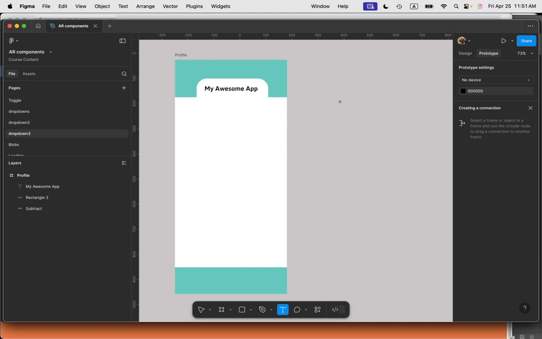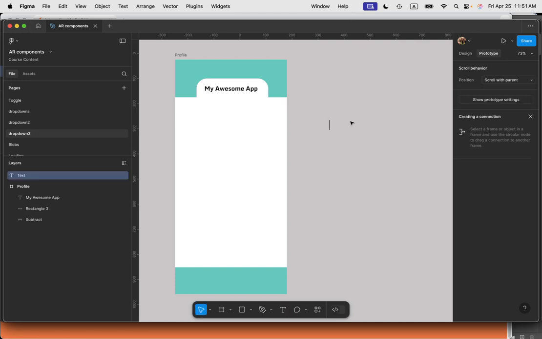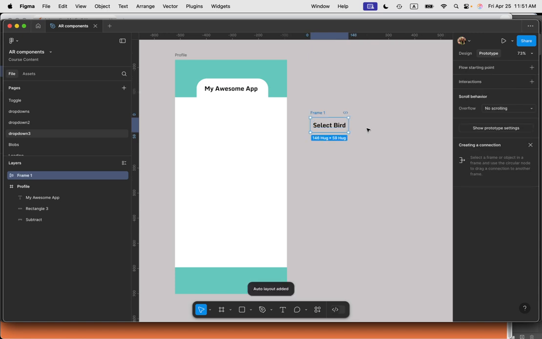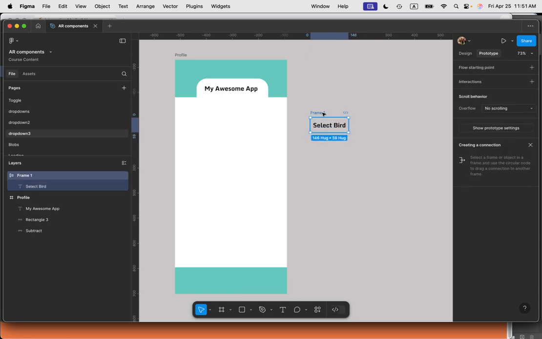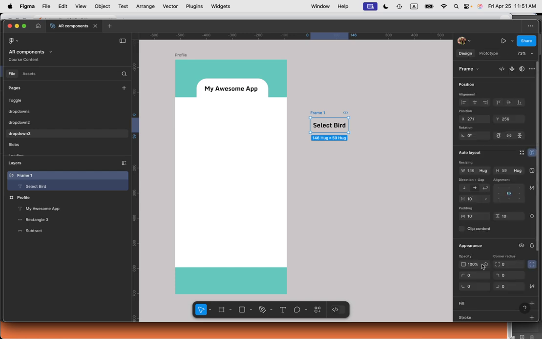First, I'm going to start with text. I'm going to say select. Let's see. We did animals. Let's do birds. Select bird. And with this selected, but not the text selected, I'm going to hit Shift A to make it auto layout.